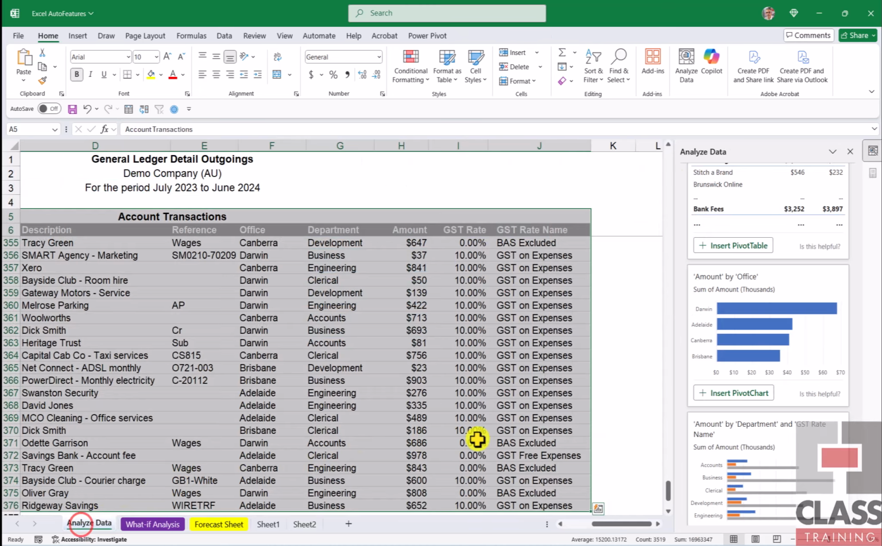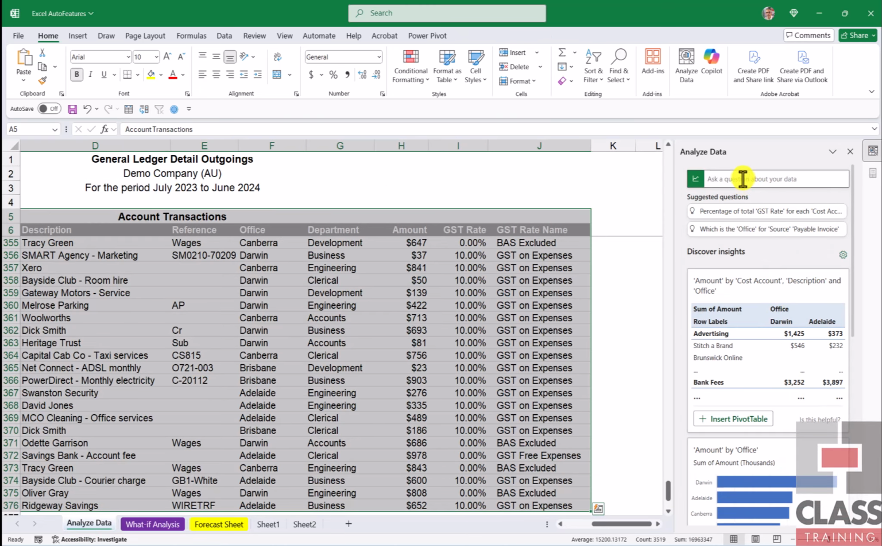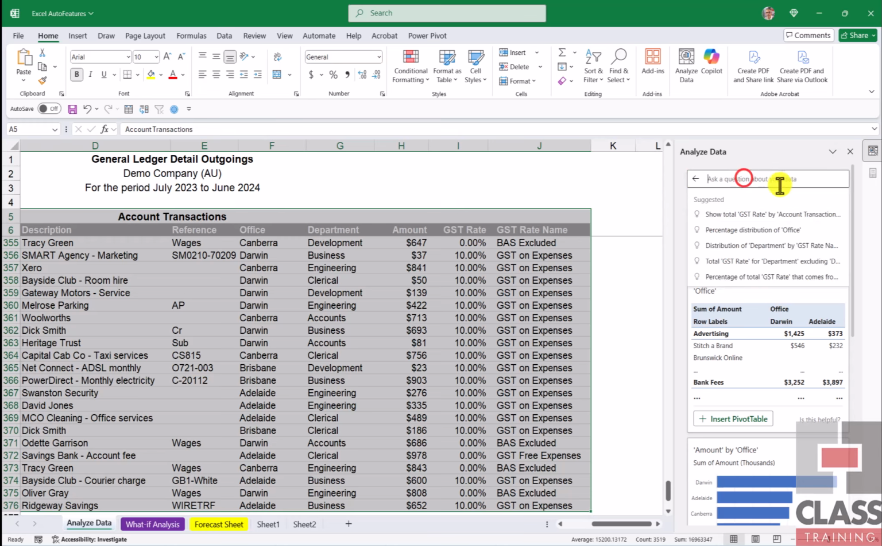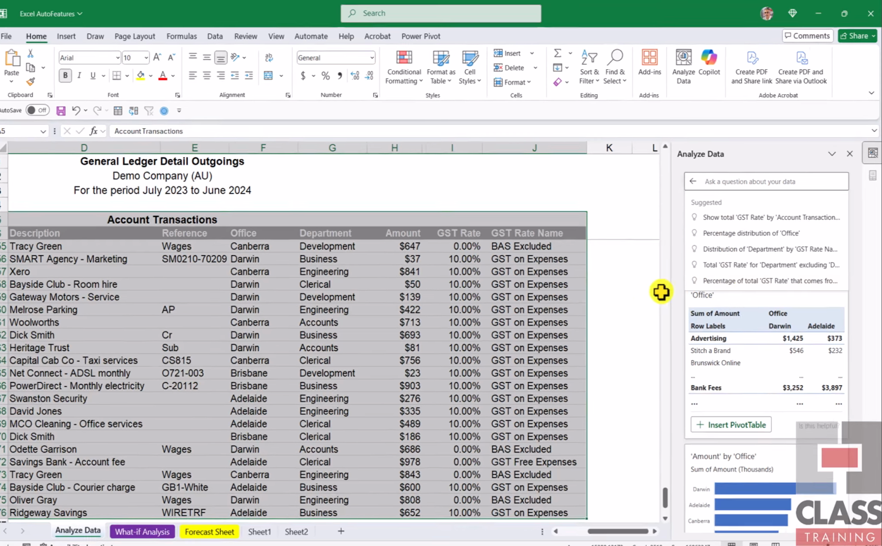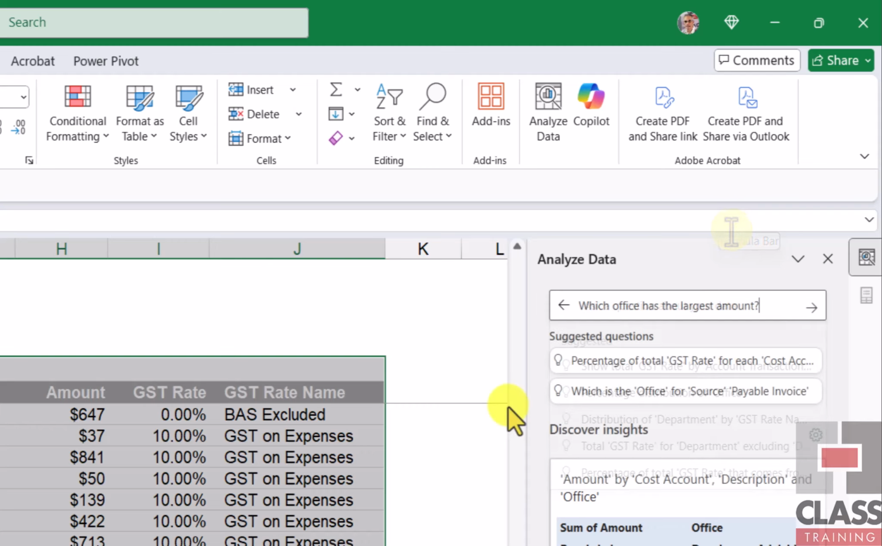Back to the raw data, what else is it doing? If I scroll up, it's also suggesting questions how I could interrogate my raw data. So for example, I could click in here and it's giving me some suggested questions, percentage distribution by the office, total GST rate and so on. Some of these are not relevant. So I can click in here and put my own question in. And there it is there. Which office has the largest amount of the expenses incurred?